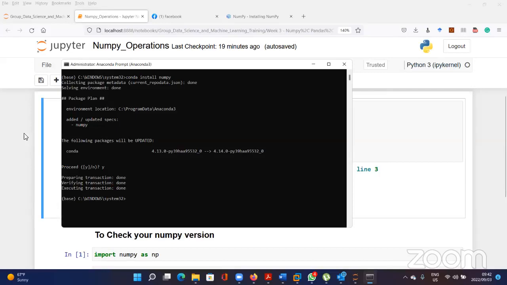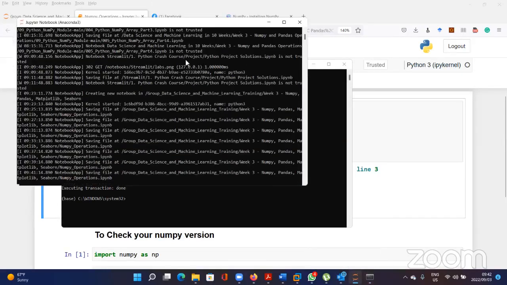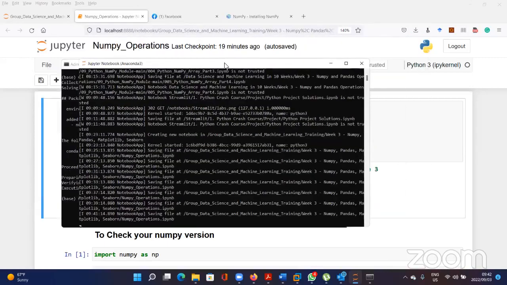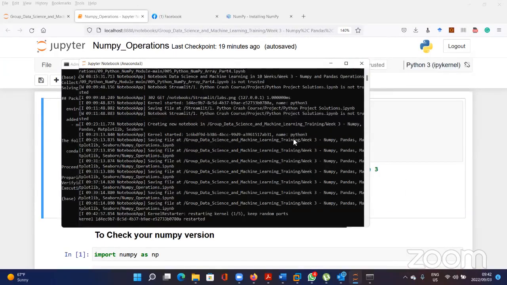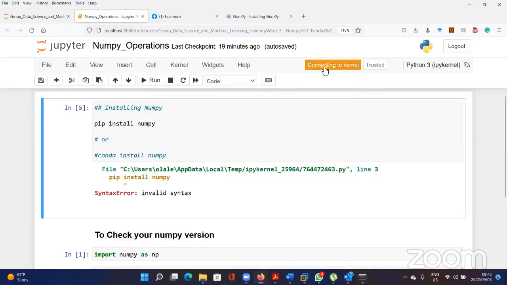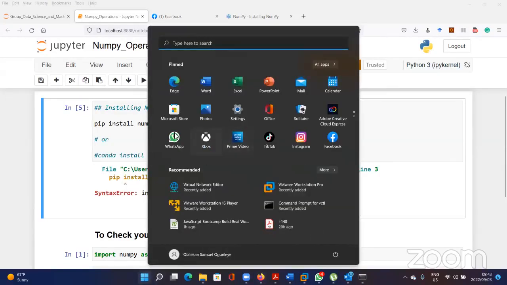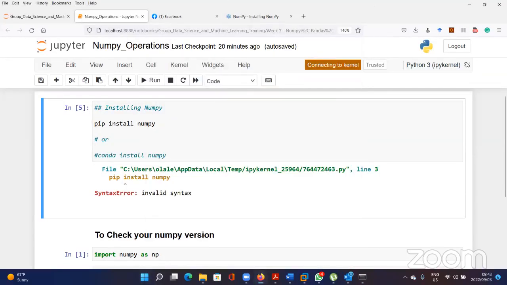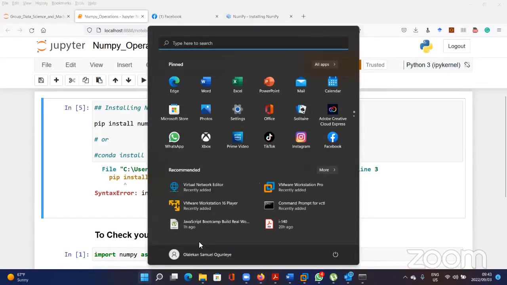So what I'm just going to do is restart my Jupyter server. So I'm going to restart that. I'm going to close it. Right, we're gonna get an error. It's fine. So I'm gonna start the Jupyter server again, right? So let us start the Jupyter server again.